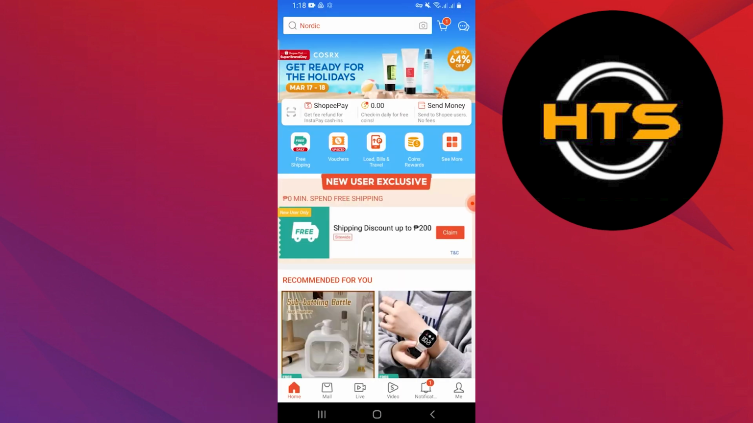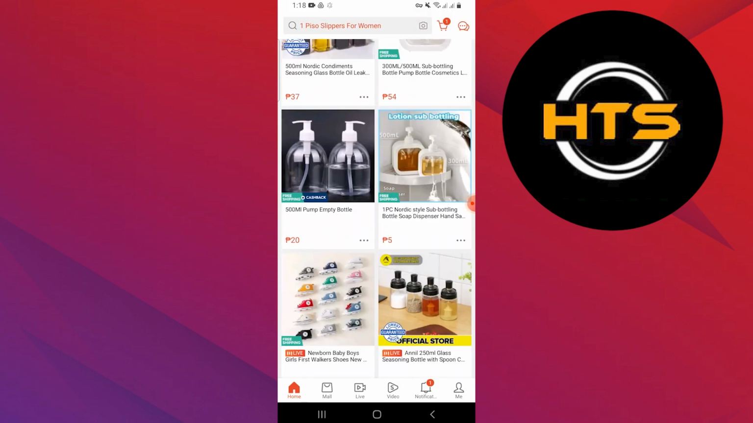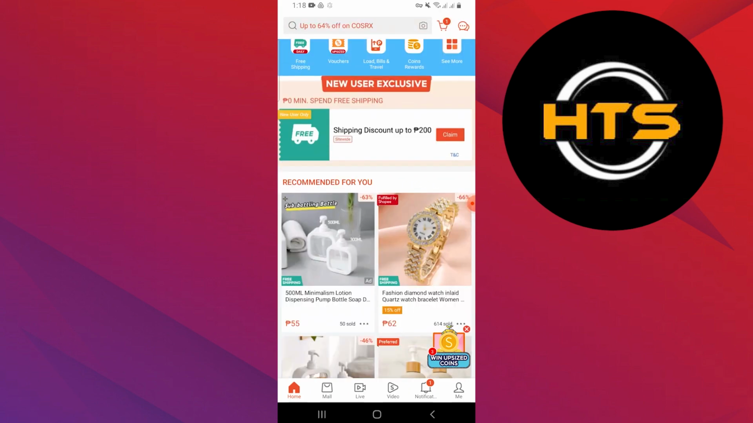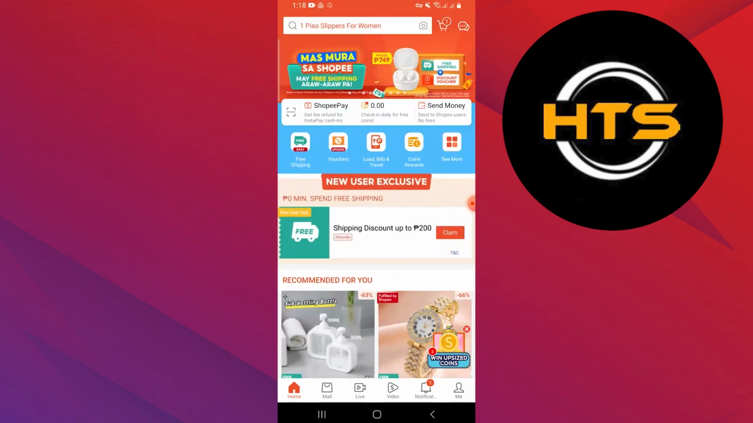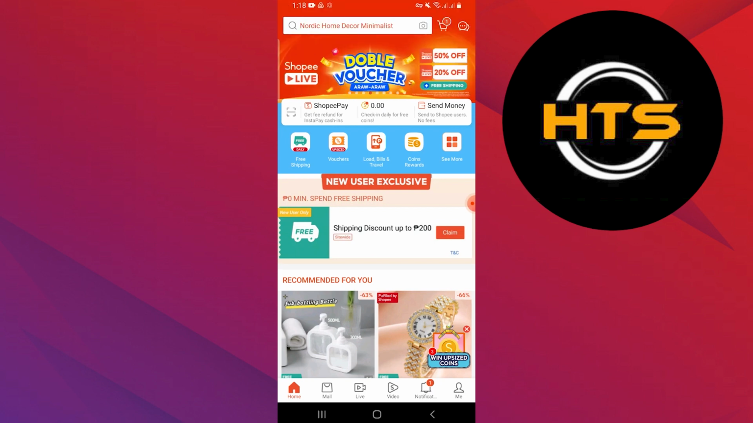You have to download and open the Shopee app. Make sure to log into your account by adding your credentials. Here, you will see recommended products with discounts on the homepage. You can choose any product to open details about it. Many options would be available in Shopee like vouchers, point rewards, travel, and more.